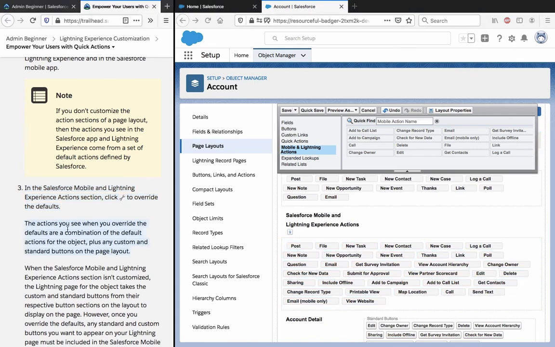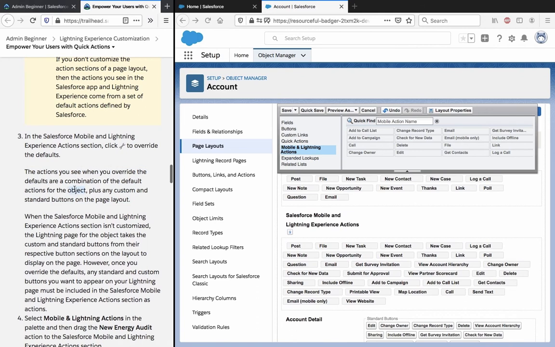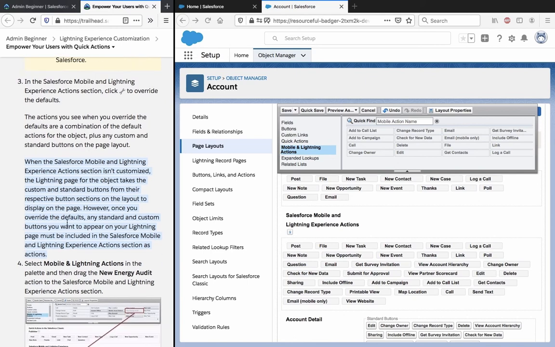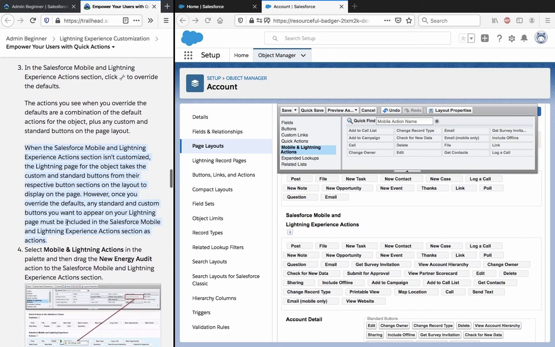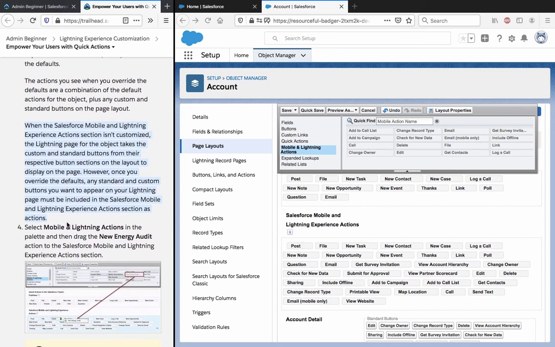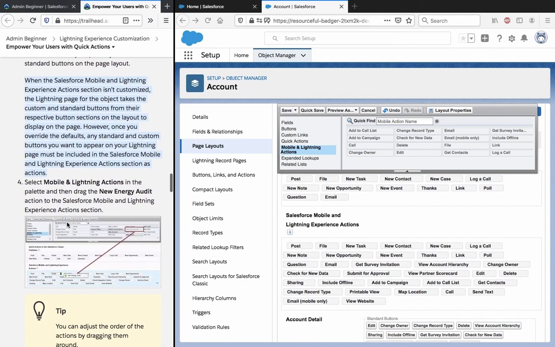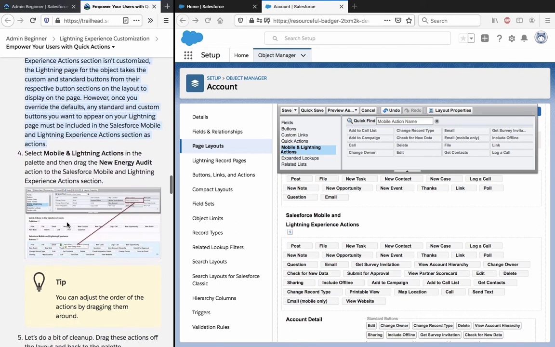Okay. The actions you see when you override the defaults are a combination of the default actions for the object plus any custom and standard buttons on the page layout. When the Salesforce Mobile and Lightning Experience action section isn't customized, the Lightning page for the object takes the custom and standard buttons from their respective button sections on the layout to display on the page. However, once you override the defaults, any standard and custom buttons you want to appear on the Lightning page must be included in the Salesforce Mobile and Lightning Experience action section as actions. Select Mobile and Lightning actions in the palette and then drag the new energy audit action to the Salesforce Mobile and Lightning Experience action section.